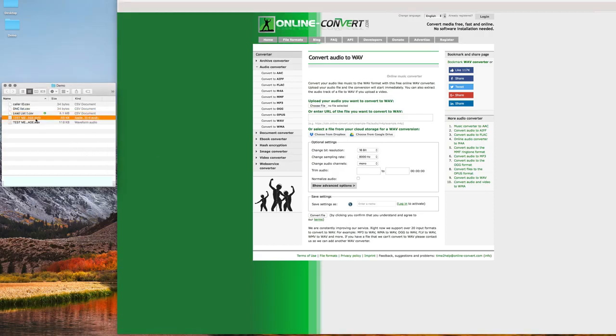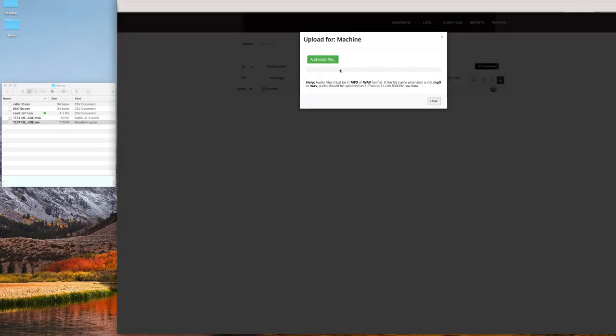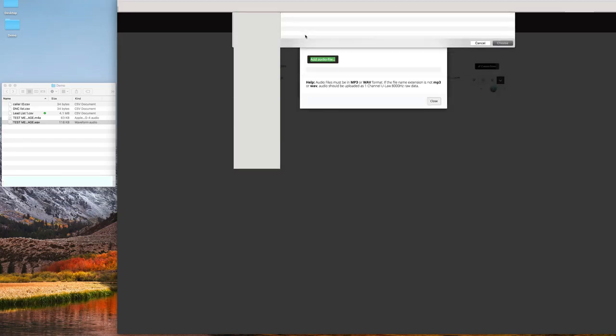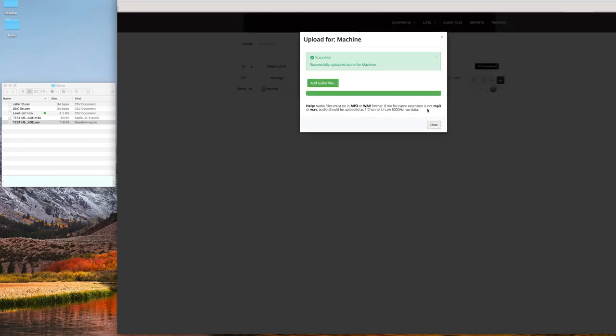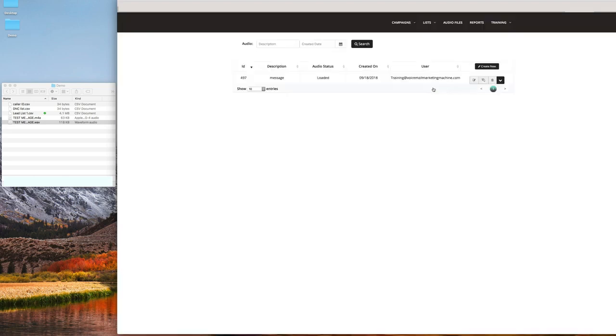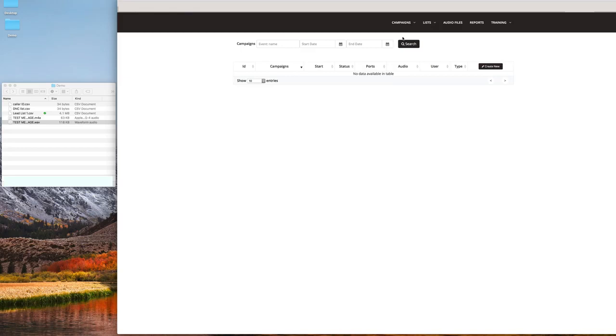So as you can see here, I recorded something on my phone really quick. It came back in this M4A format, and I converted it. Now it's a WAV. So we're going to go back here. We're going to go to add audio file. We're going to hit that WAV file, upload, and hit close. So file, there's a description. It is loaded. We have everything we need now to set up our campaign.